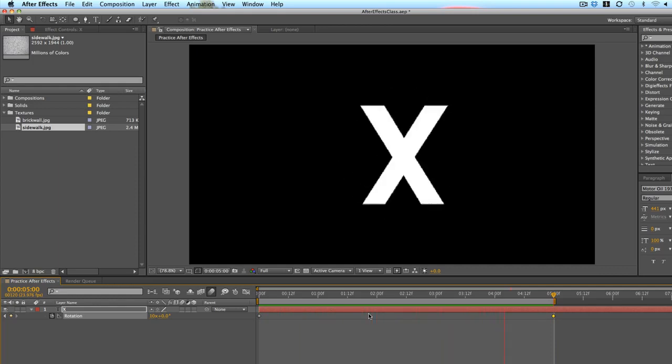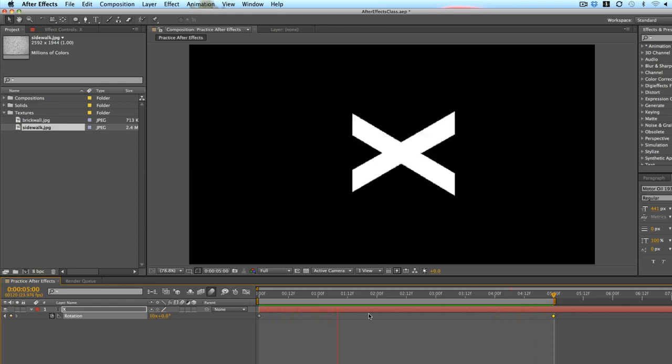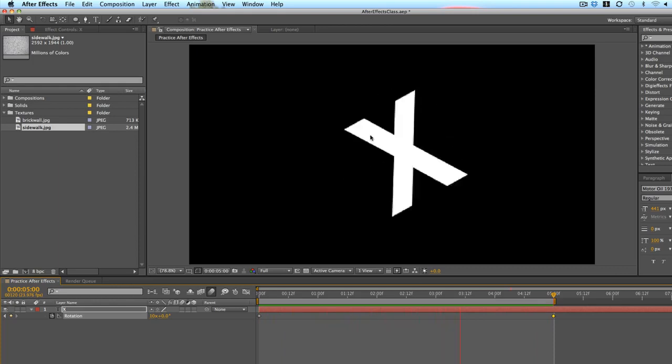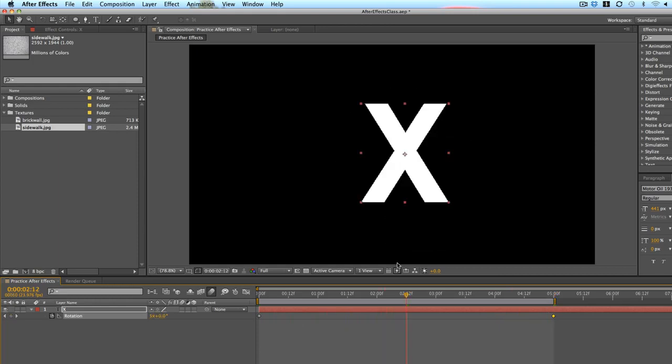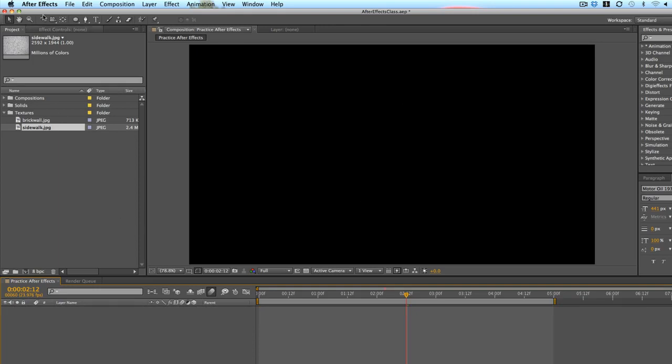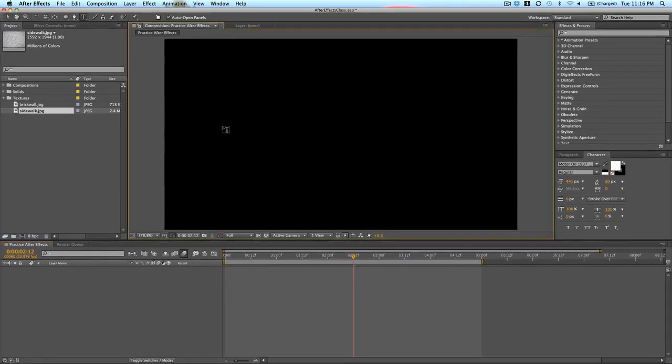So you can create a cool optical illusion like that. It looks almost like there's a star in the middle of this X. So there you can create a rotation that way. Say you have an image of a wheel or something and you want it to spin, you can do it like that. Let me show you what you can do with some text.